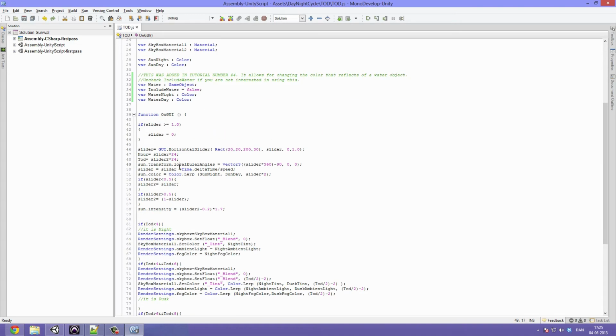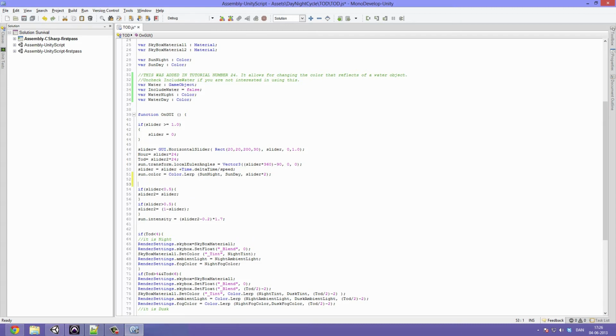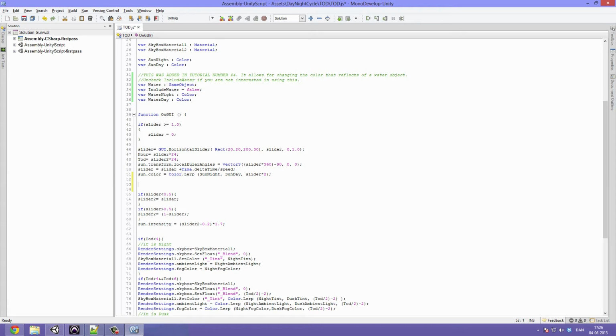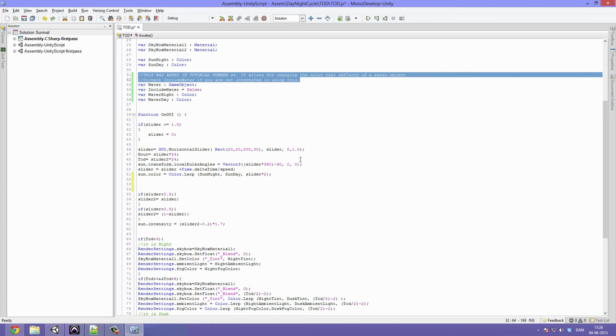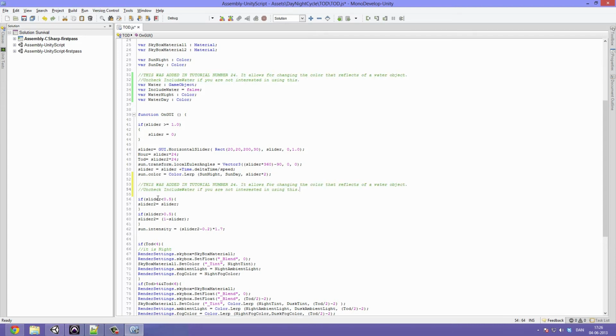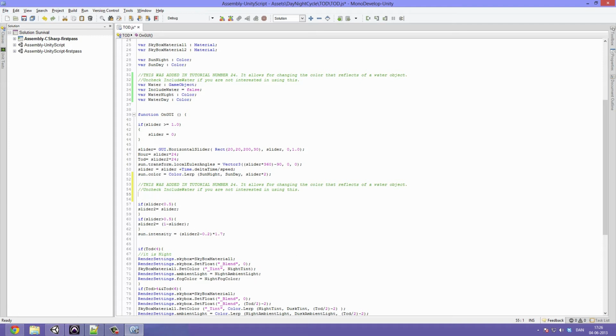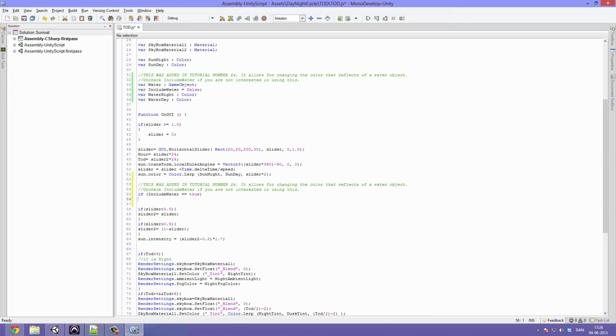Now let's go down to right under the sun.color equals color.loop and make some space. And let's type, copy these comments down also, so we're completely clear that people are understanding this. And so if include water is equal to true, then we want to do something here.